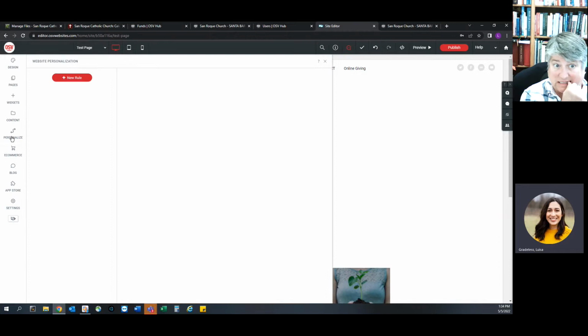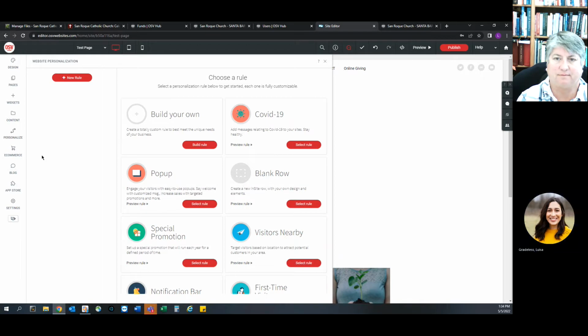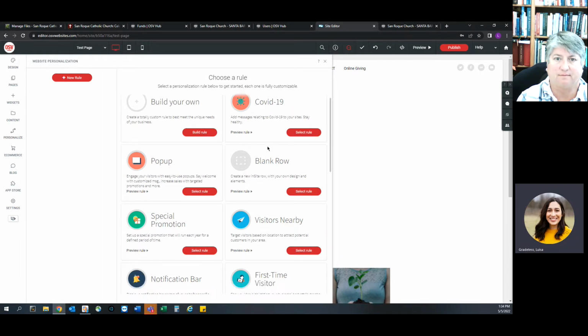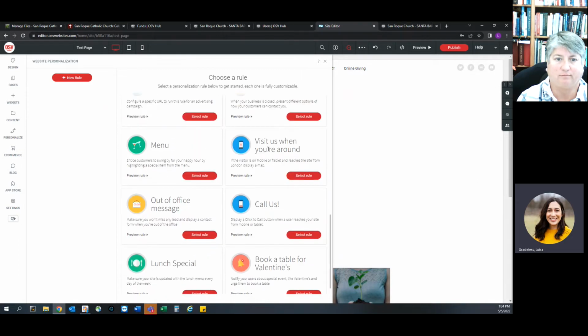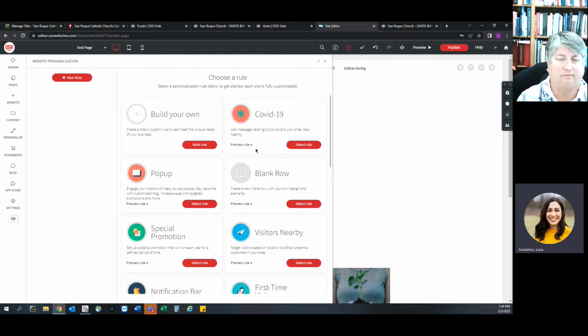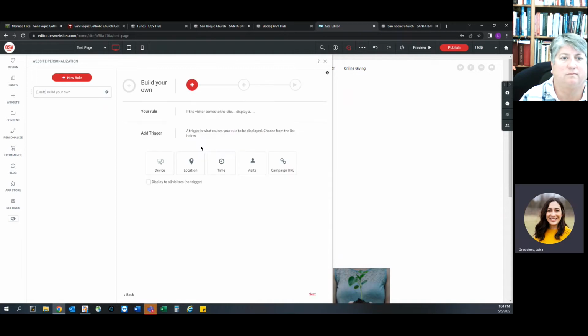So personalize. Let's let it load. There we go. So we have all of these rules that you can choose from. I have not been through all of these, so I'm not sure what all of them do. The one that I've seen people create most is just build your own, because the others are mostly for reminders. So when you click build your own, your rules and your triggers.